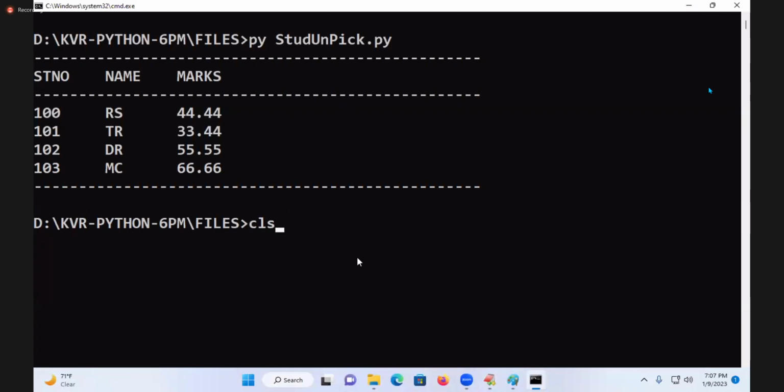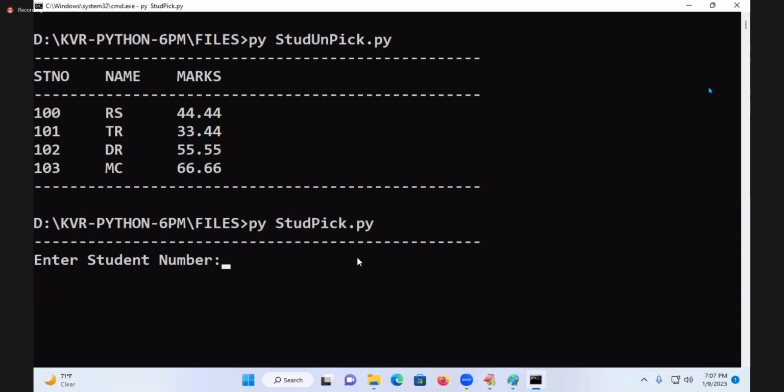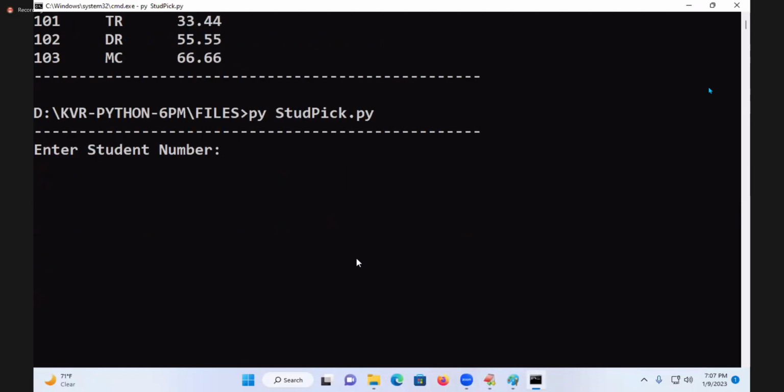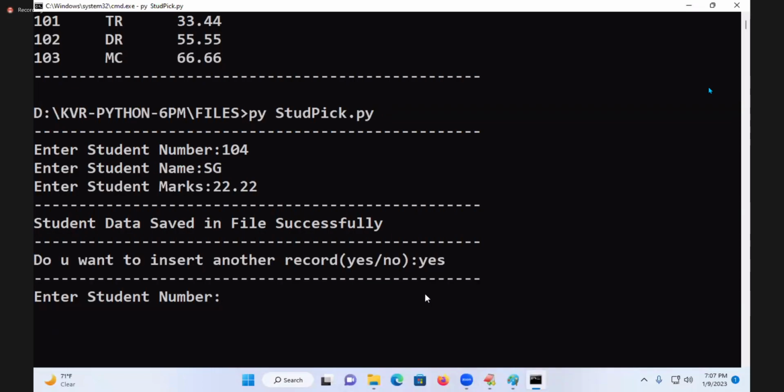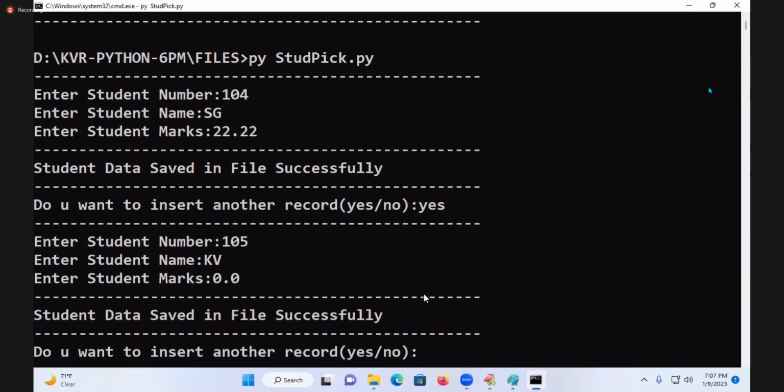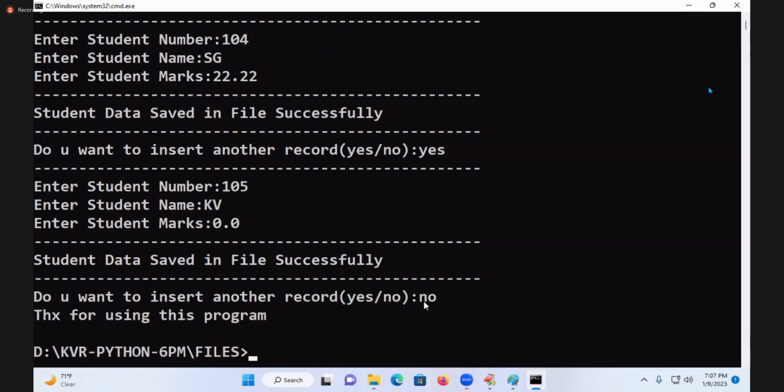Run the pickle program. Run the previous student program. Student pick.py. Enter the student number 104. Something like Somu G, and next 22.22. And I am writing student data successfully. Student number 105, say KVR, and 0.0. You see that? You see how many records are added?